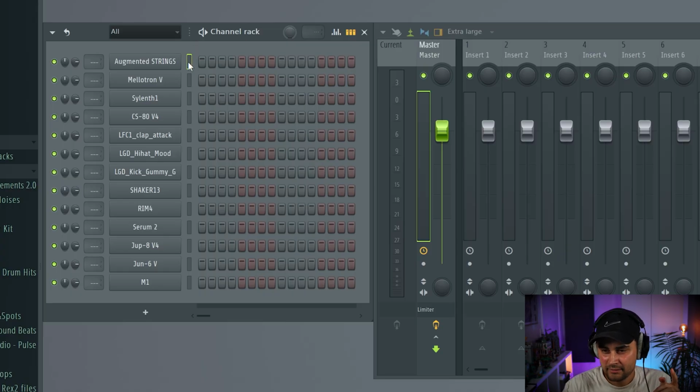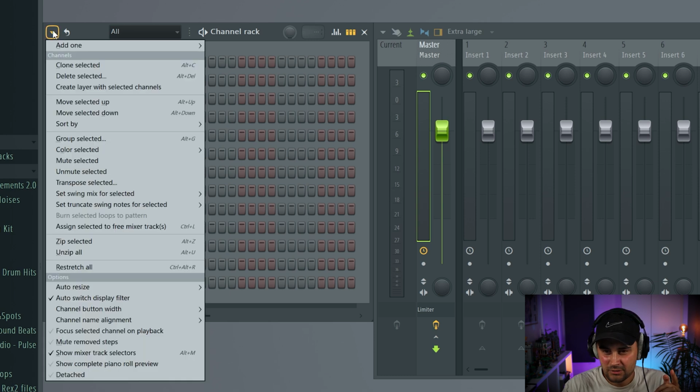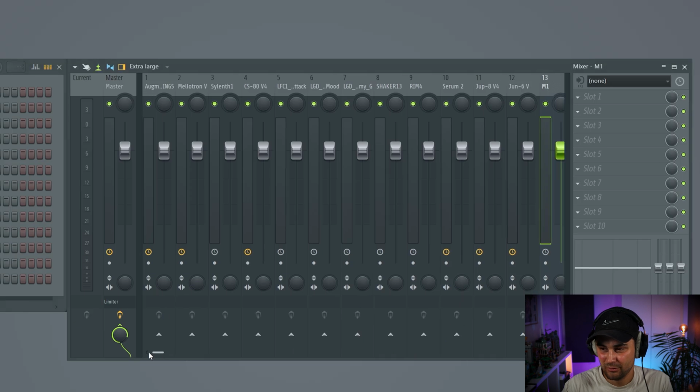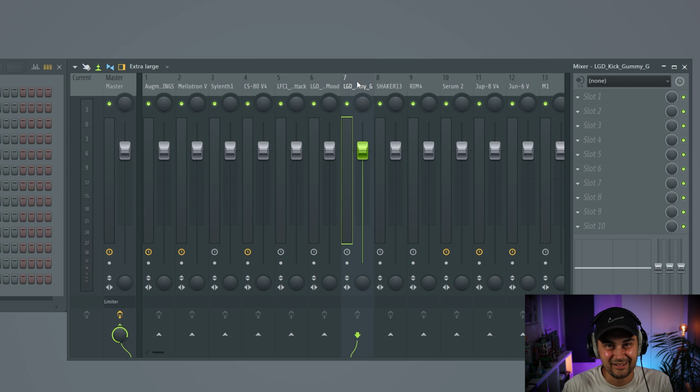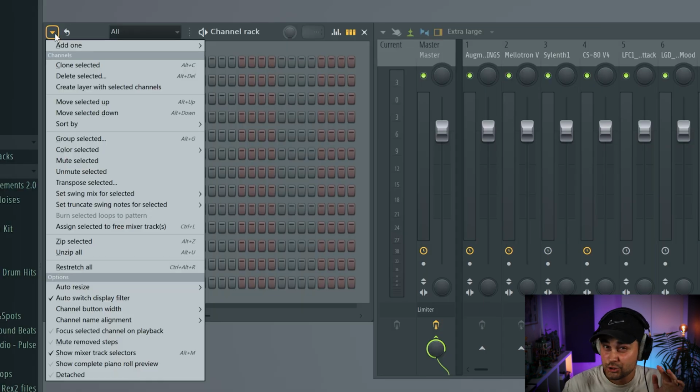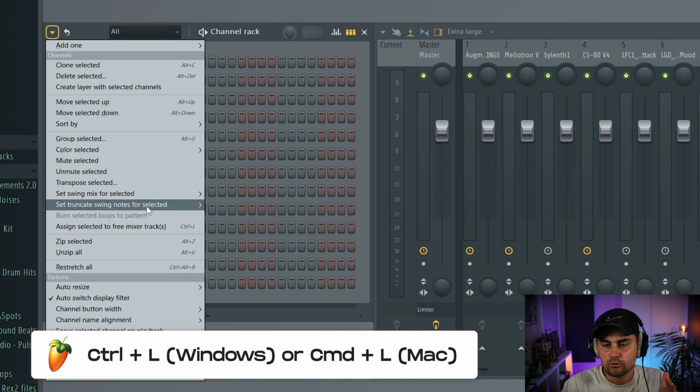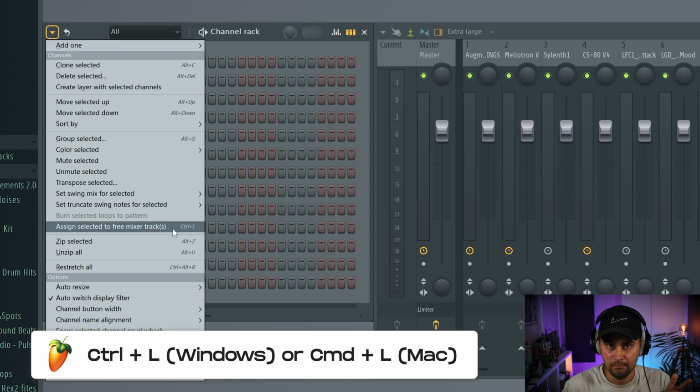So we can highlight, click and hold all of our channels, and then we can go to the channel options menu, click here, and then we can click assign selected to free mixer track. Boom. Then we got all of our instruments and samples to a dedicated mixer track. The keyboard shortcut for assigning instruments and samples to the mixer track is Control plus L.